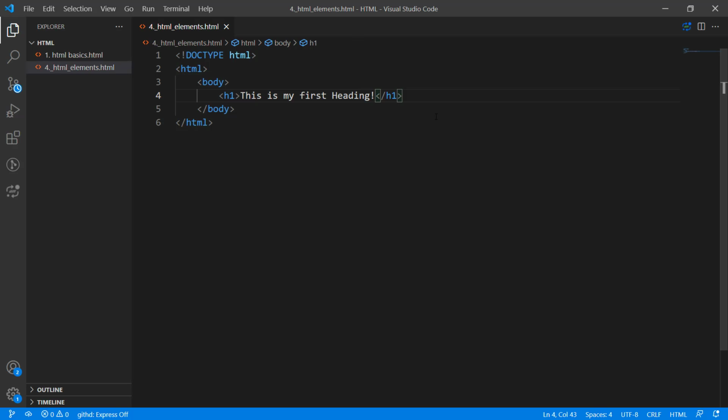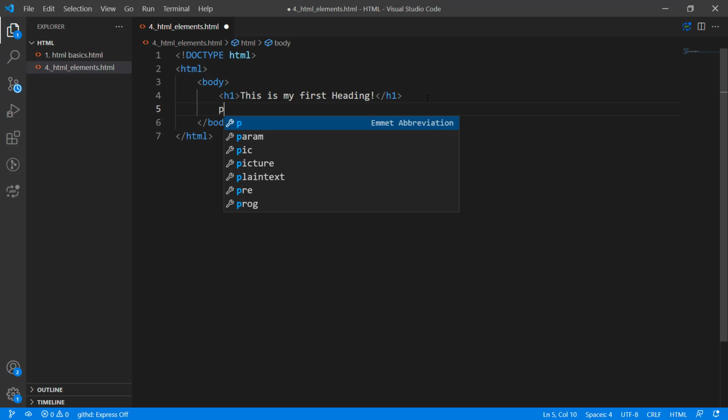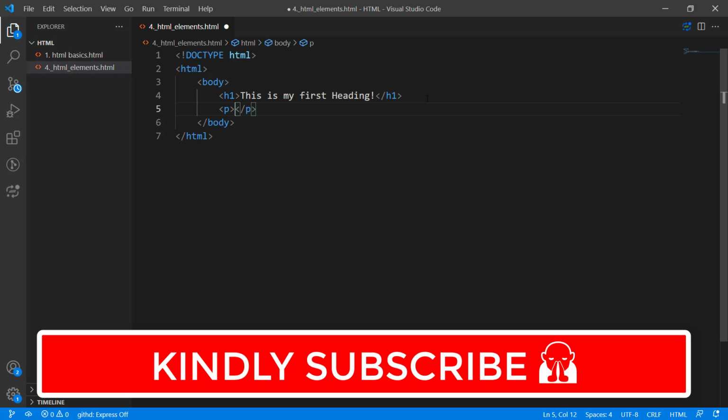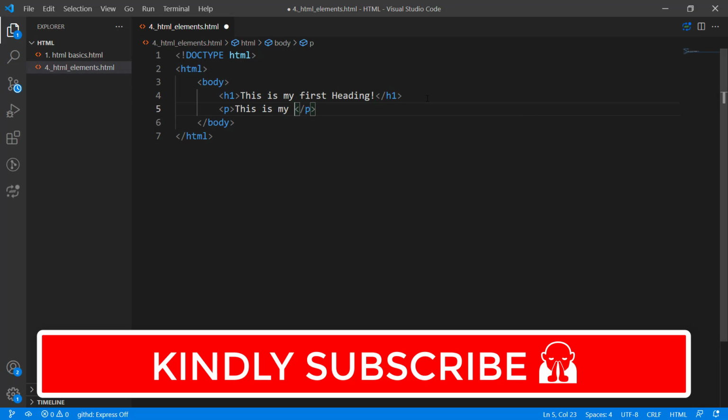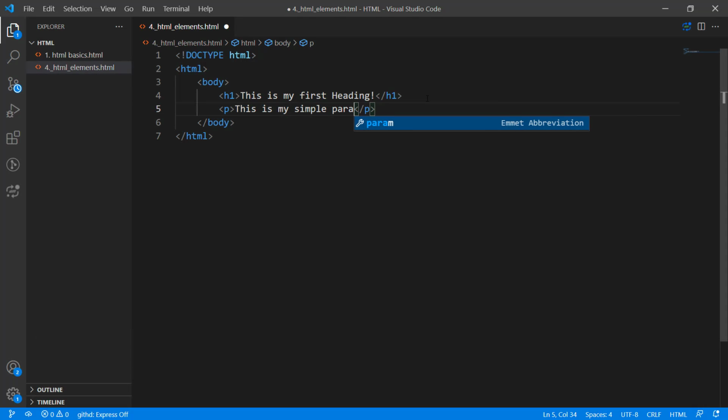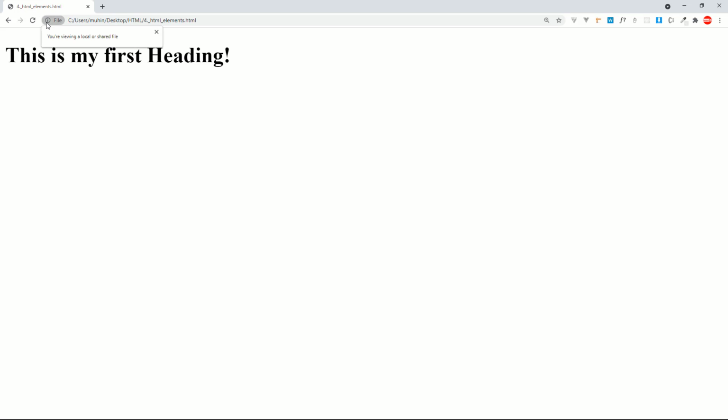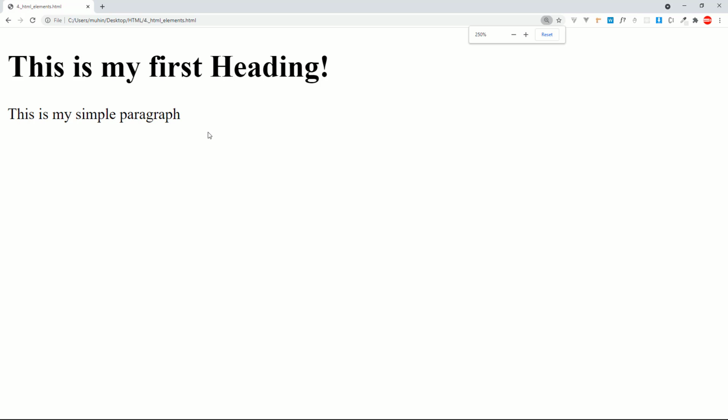So I come here and write maybe a P tag like that. You see how I write it? Just write P, then VS Code will suggest it for you, press enter. Or if you cannot do that, you can write it manually with a less than sign, P, and then a greater than sign. It will do the same thing for you. So I can say, this is my simple paragraph. Then remember to save with Ctrl S, switch to the browser and refresh. You can see, this is my simple paragraph.